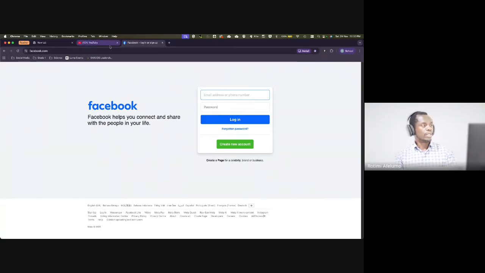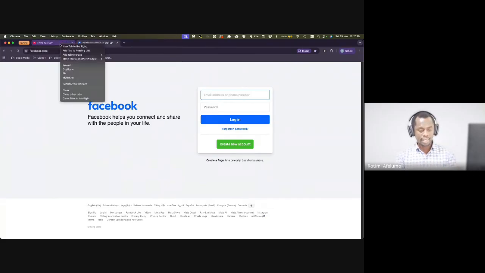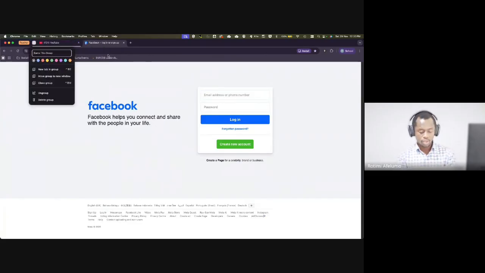What you will do is you open all of them for the first time, then you right click the first one or any one. You have to start with one to create a group. You right click it and you will see add to group. If you want to update an existing group, you see that group, you add it to it, and it will automatically be part of that group. But this time around, I want to create a new group. So I'll create a new group and call it social media.